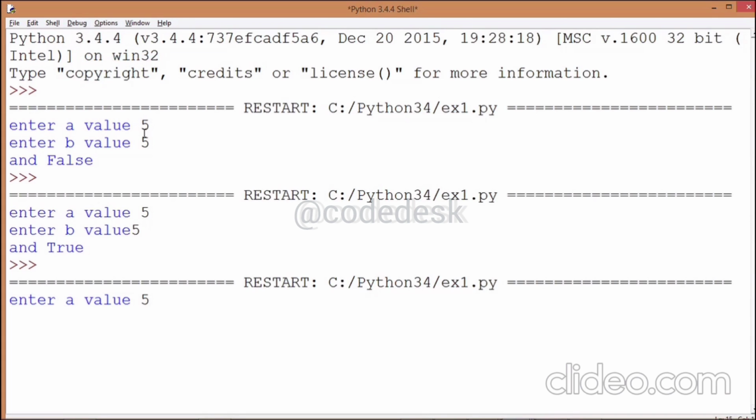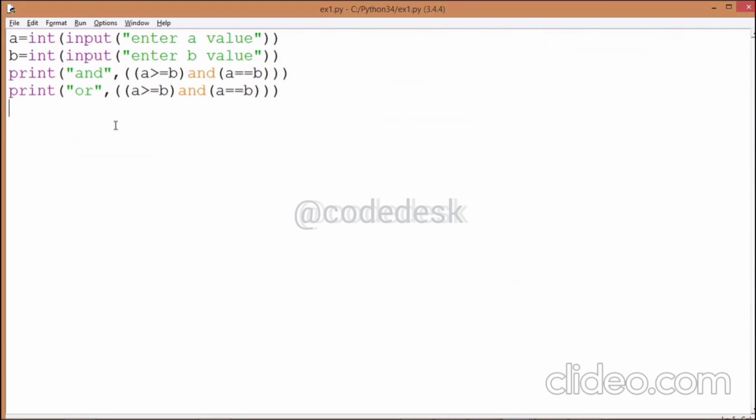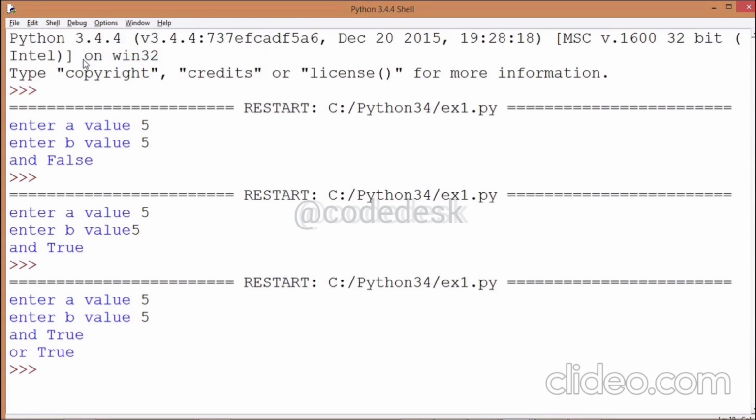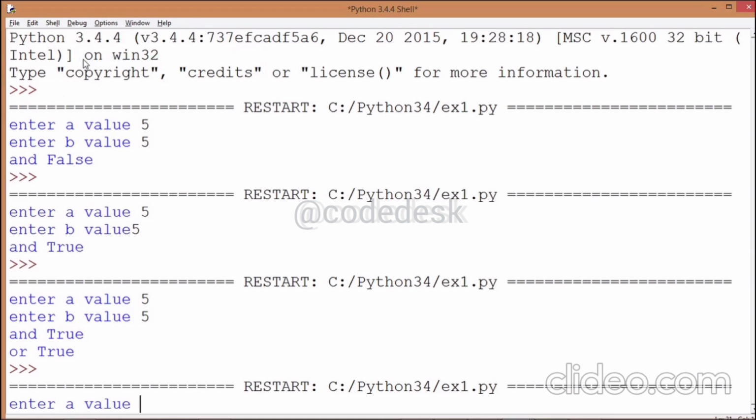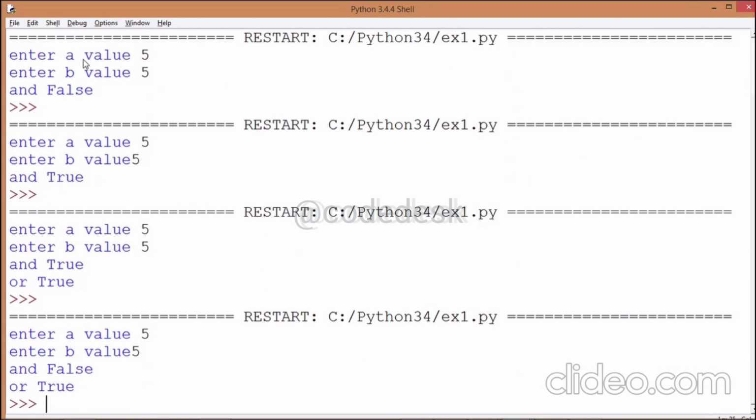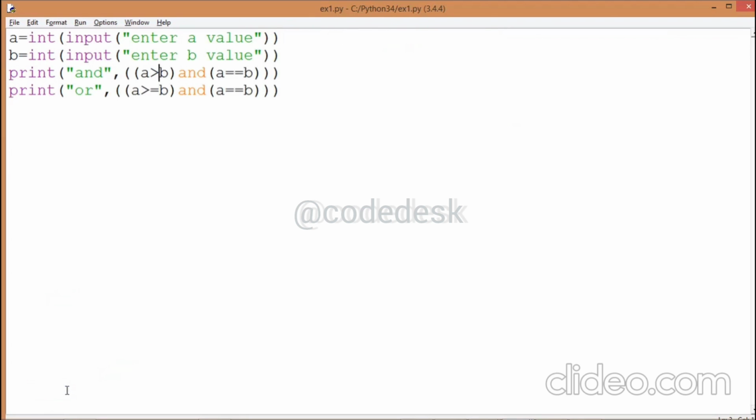So it is asking the value. I am giving 5 and also 5. Here I will remove the equal to sign in order to show you the difference between AND and OR. If both conditions are true, then the output of AND will be true. If any one condition of AND is false, the output will remain false. Whereas in OR, at least one condition has to be true.